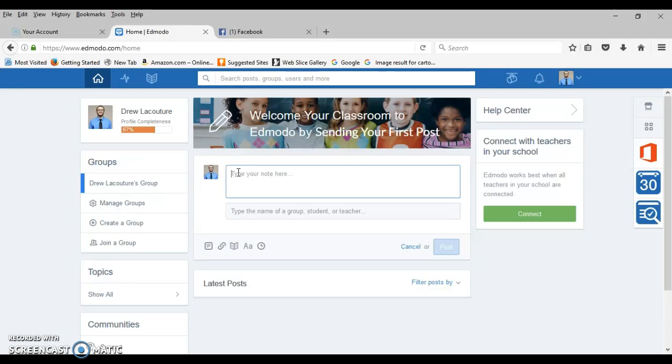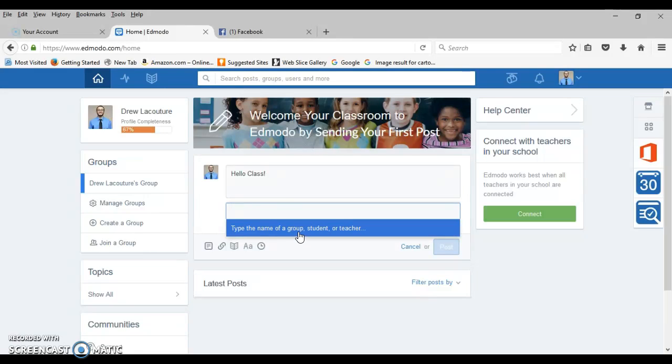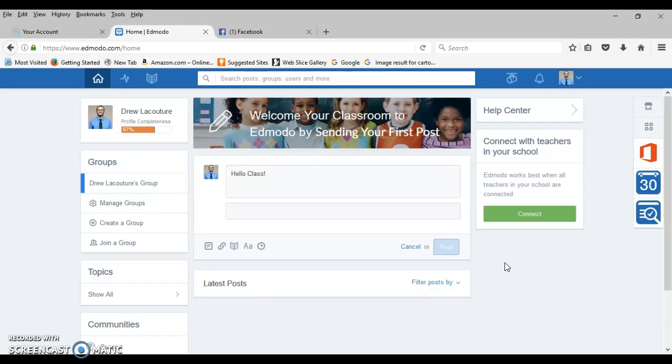So if you see "type your note" right here, this is where you can type anything you want. If I just type in "hello class," I can't post this right now, but when we actually get started and everyone is in the site, I'll be able to post this, and there'll be a notification that students will see for what I write here. And similar to Facebook, you can tag people, so that they'll get it directly without question.